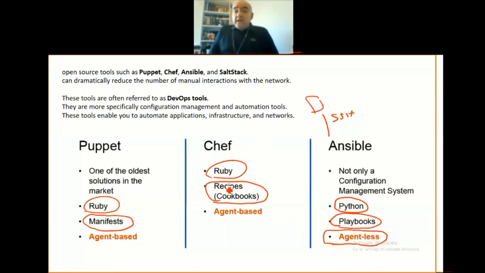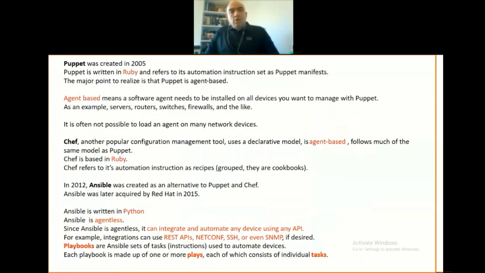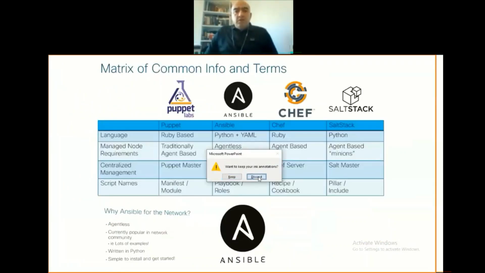Chef and Puppet need an agent, a small application to be installed. Normally with Puppet it was an issue, until network devices started supporting containers, so I can install the agent as a container on my network device. More about them will come when we talk about Ansible especially.